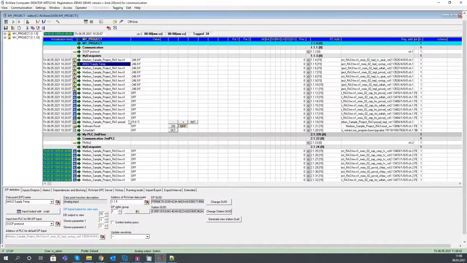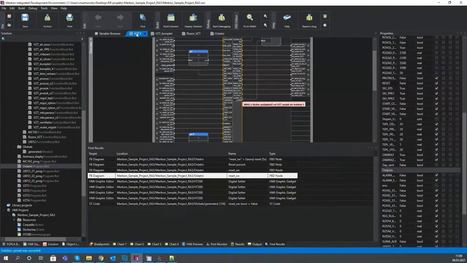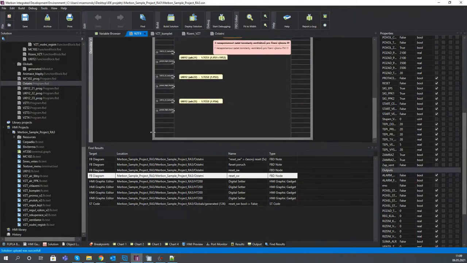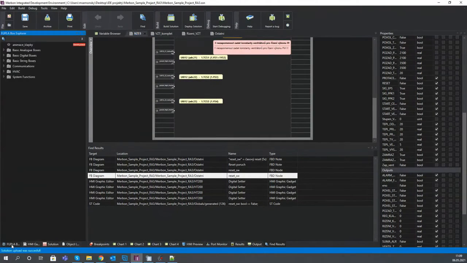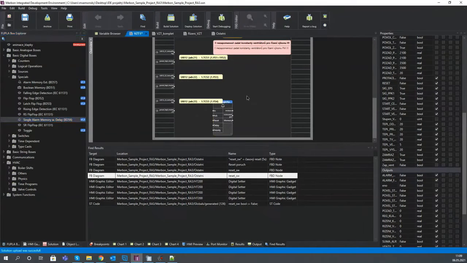Can you show us how to create basic alarms like digital? Maybe we can just have a few words about alarming here. Let's pick an alarm block and put it here into this structure. This is in the HVAC, I think. No, basic digital specials. Alarm memory. Single alarm memory with delay. So this is what we use as an alarm block.